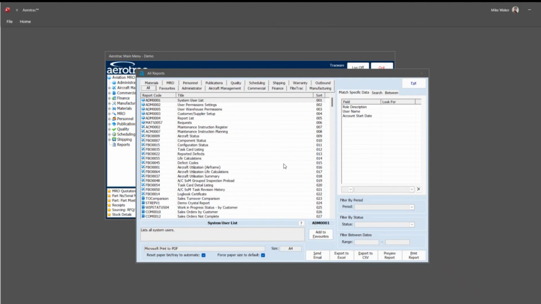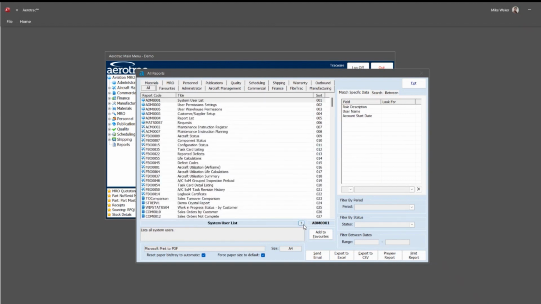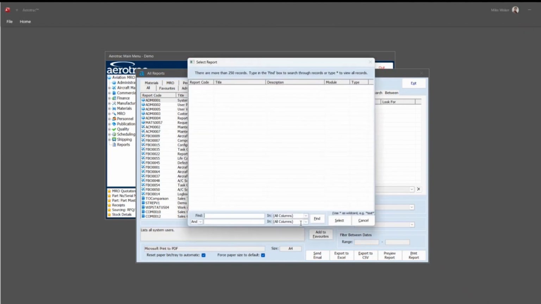So if you are new to them and you're just having a little look around, even if you can't find them in your tabulated area, the best thing to do, as with all things in Aerotrac, is click on the little question mark box down here next to system user list. Sorry, it doesn't affect the system user list. You just click on that. And as the golden rule, which we covered in the general navigation video of Aerotrac and the one that's on our YouTube website, go visit it.